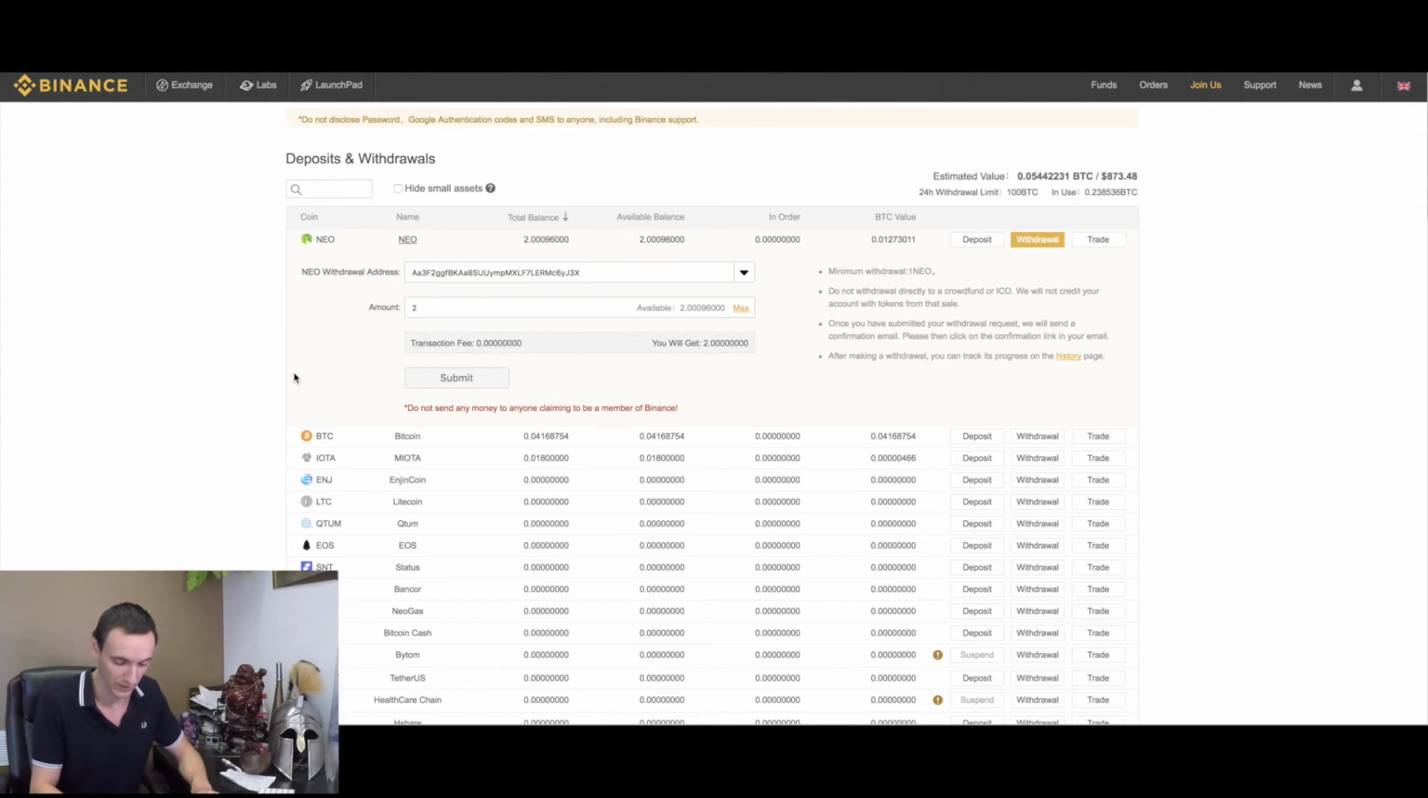And they send you an email because they want to make sure that you authorize the withdrawal. Anytime you withdraw something from Binance, they're very secure, they send you an email. So they're going to send us an email to confirm. That's what we wanted to do.